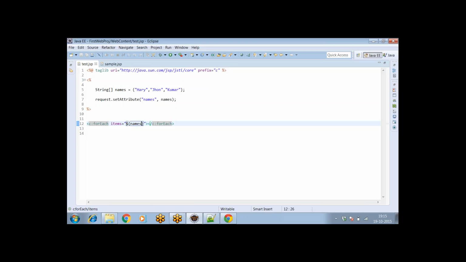Now we don't need to specify the scope details here, no matter which scope it is in. It might be in any scope, doesn't matter. So we'll be able to read that object from that scope using this expression language. So we are reading that object from that scope, and we are supplying it to the for each tag.